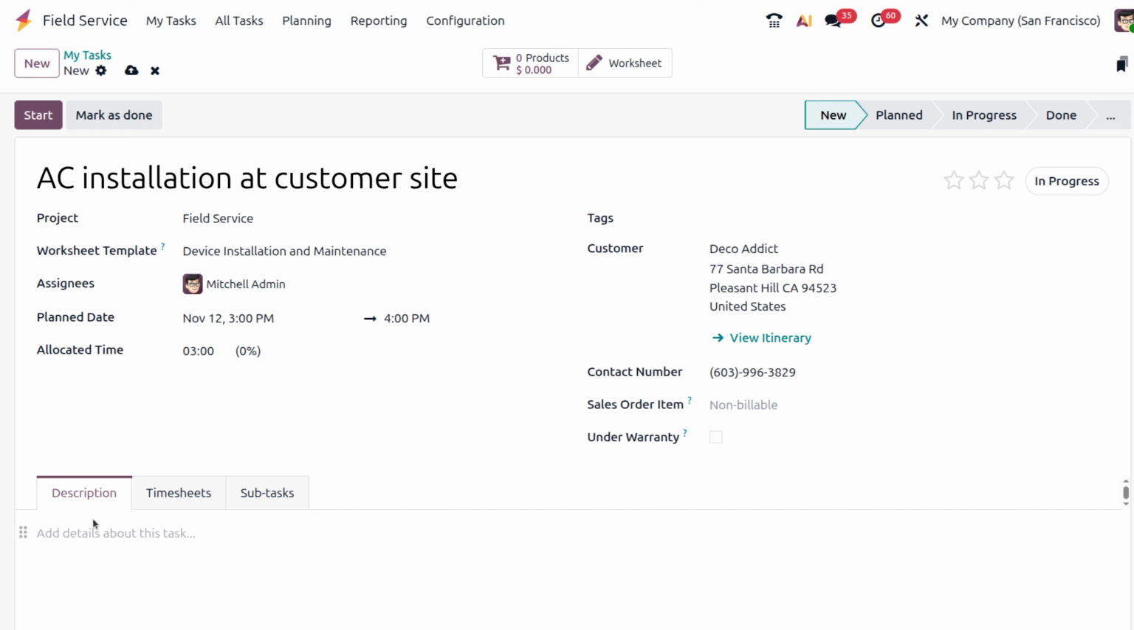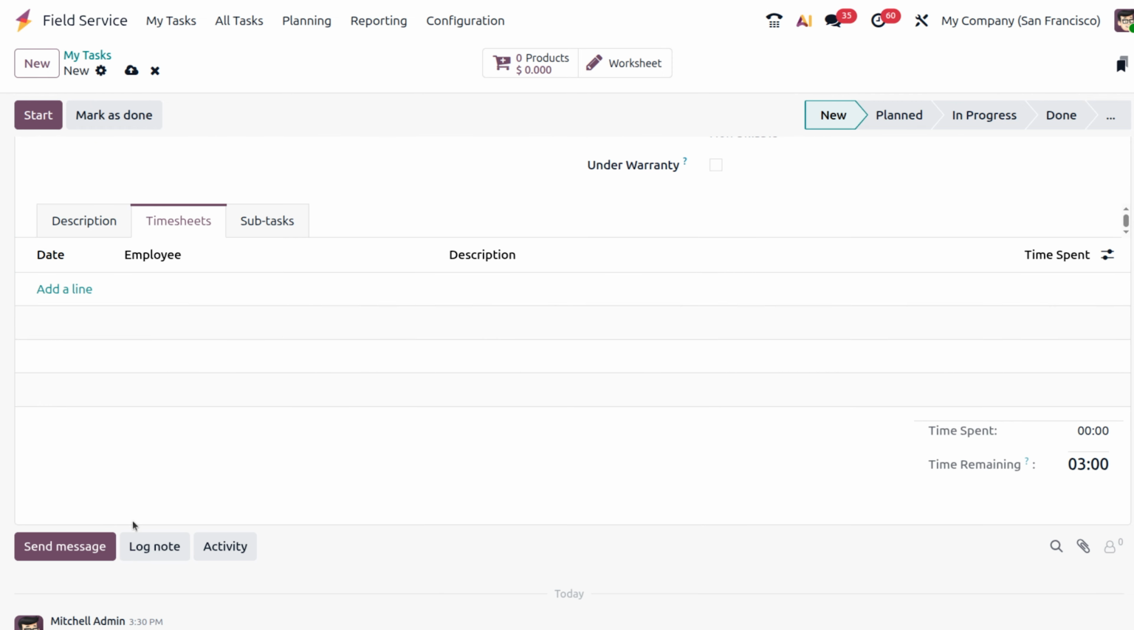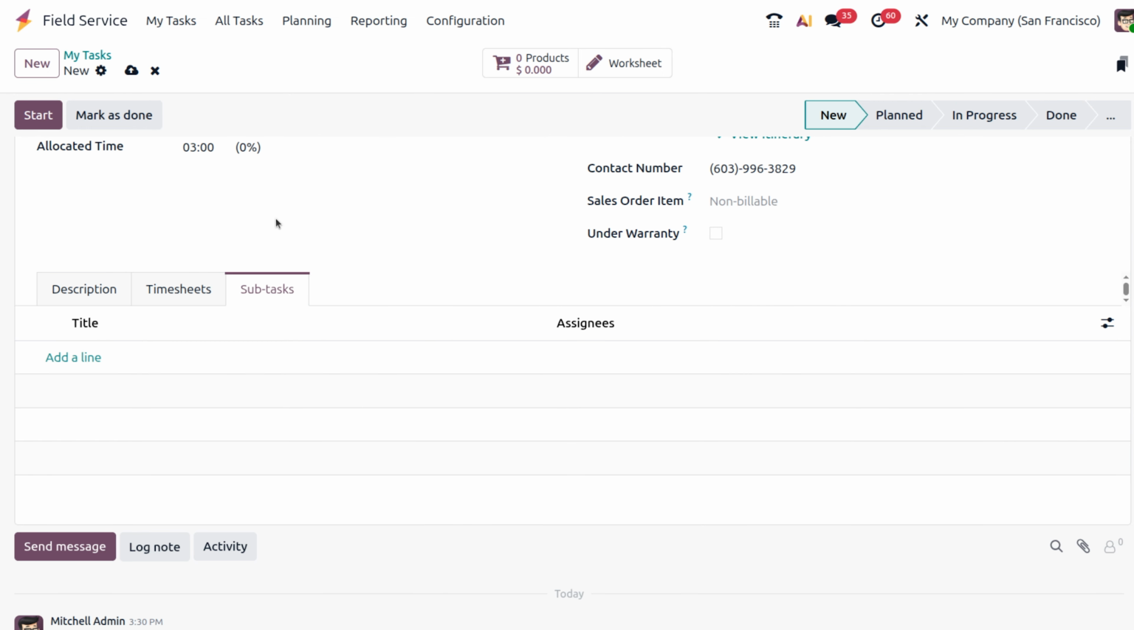Okay, so under the description tab, you can simply add any job instruction or site details. If this is a billable service, you can also add the product or material used during this task. So you can provide all such details from here. Here I'm not going to add any kind of description, and there we have the timesheet. So the employee can simply provide their timesheet from here itself.